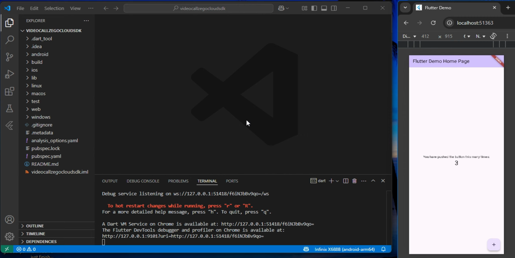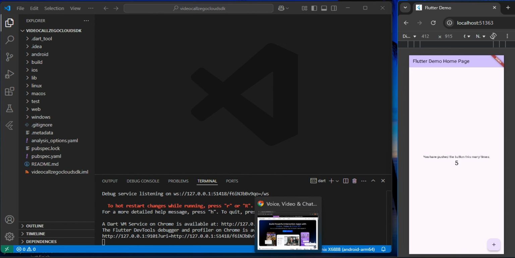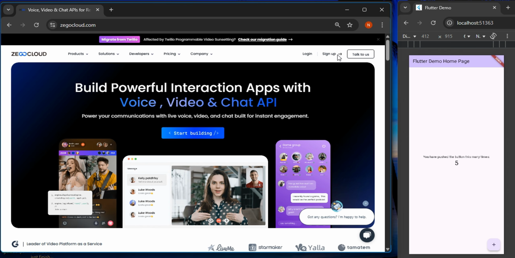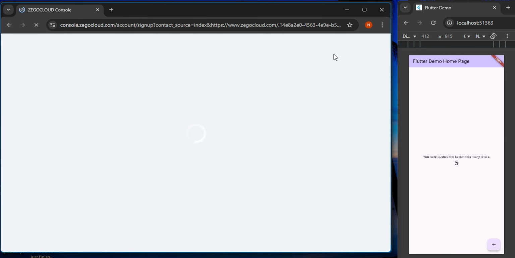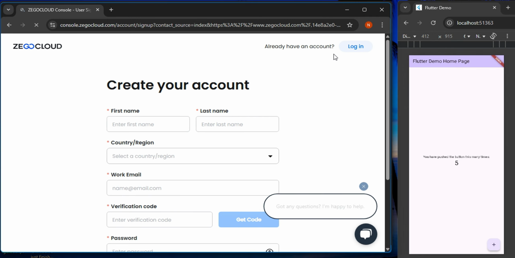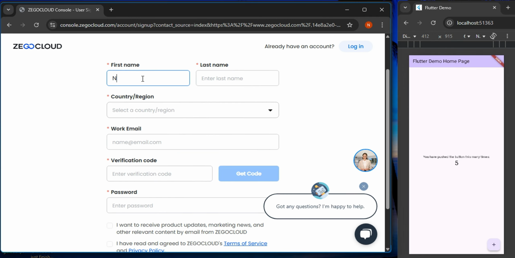This is our Flutter default counter application. Now using the ZegoCloud SDK, we will implement a video and audio calling application. For that, we head over to their website and we click on sign up. Here in the sign up page, we do a quick registration.